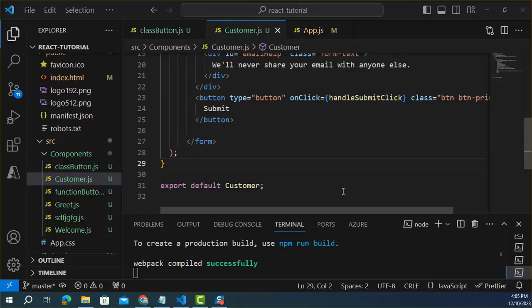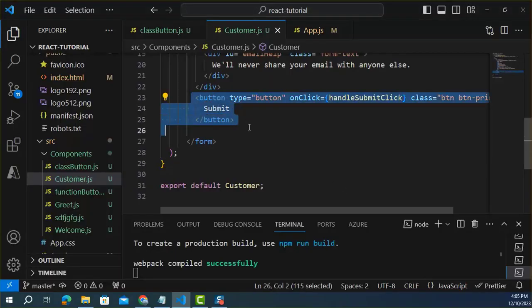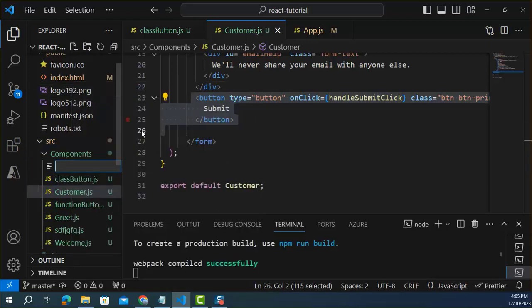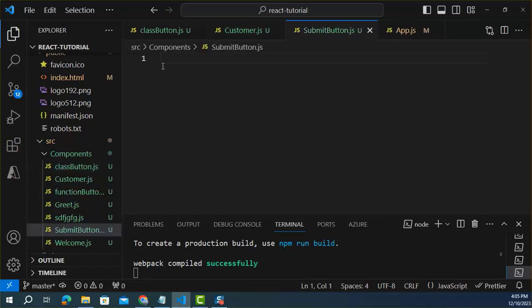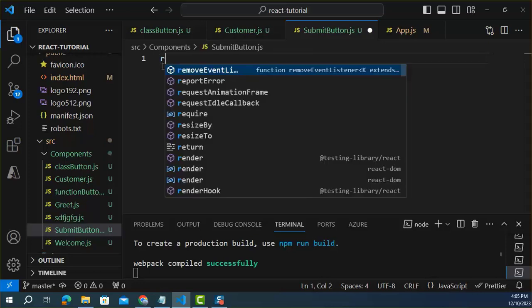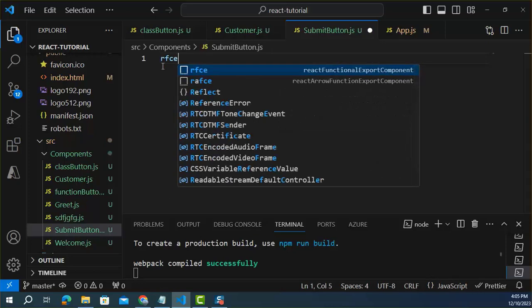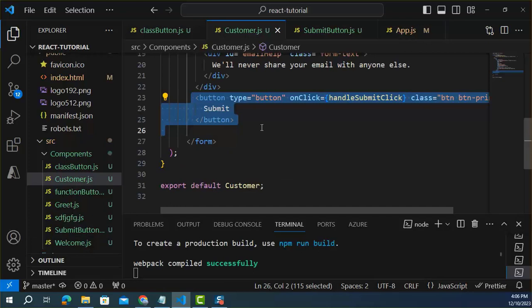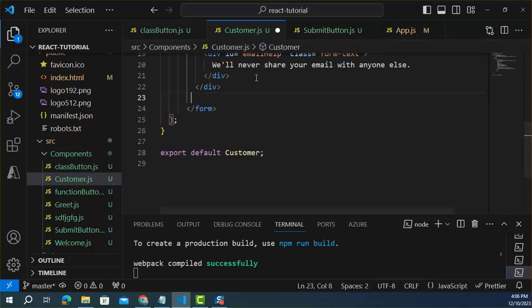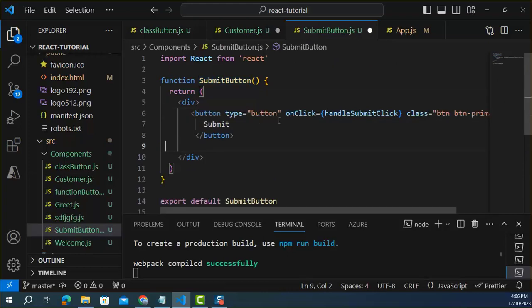If I want to reuse this button code, as we already know, in React application, we can reuse component. So I need to create a new component. Let's create a new file. Name it submit button. Inside the file, I'll generate a component FCA. I'll cut the code from here and paste inside the submit button component.